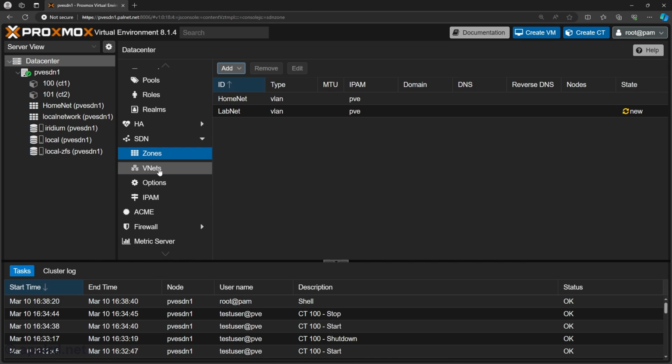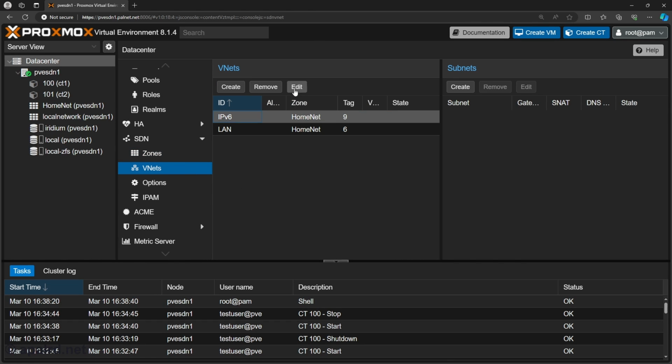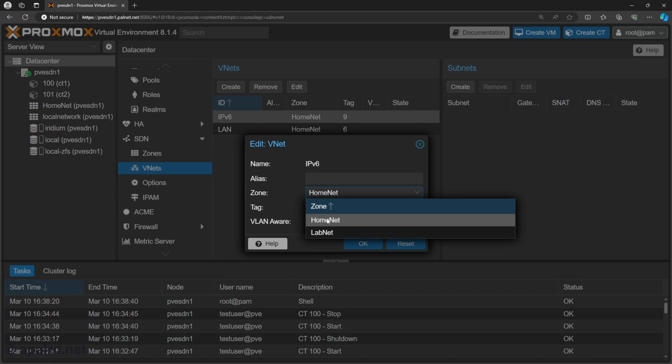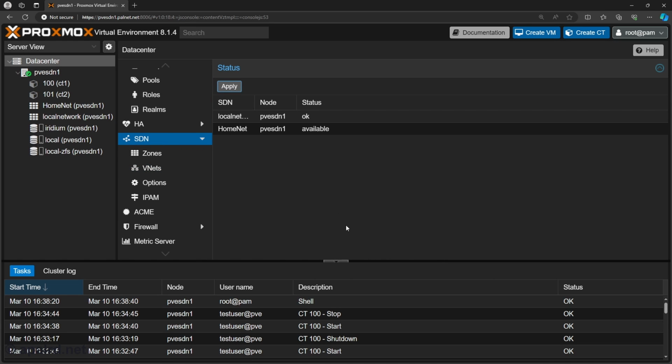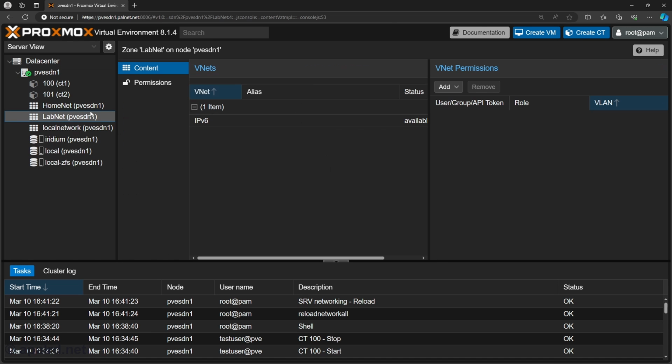So let's go ahead and create the LabNet. Then over here, we can move this over to LabNet. And we go here and we click apply. It'll propagate that to all the nodes. And now my LabNet shows up here.